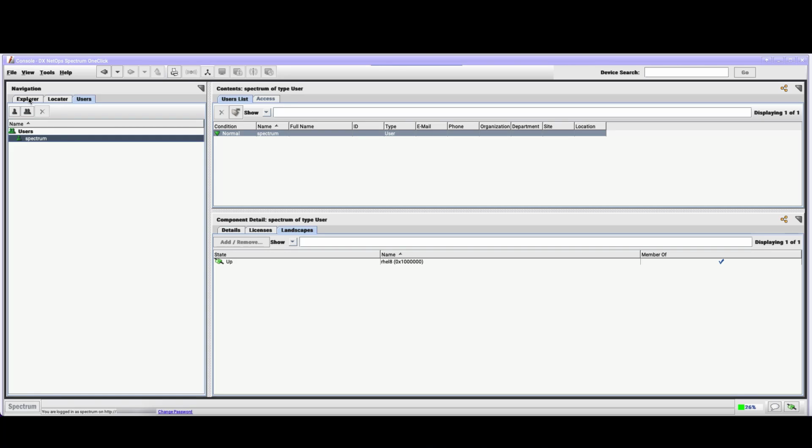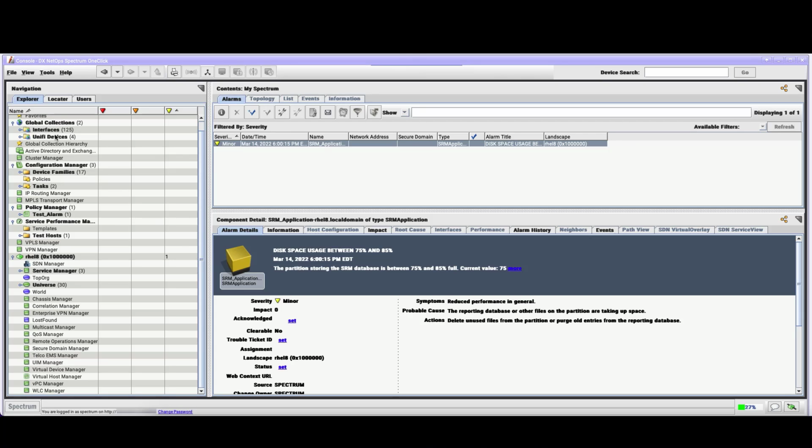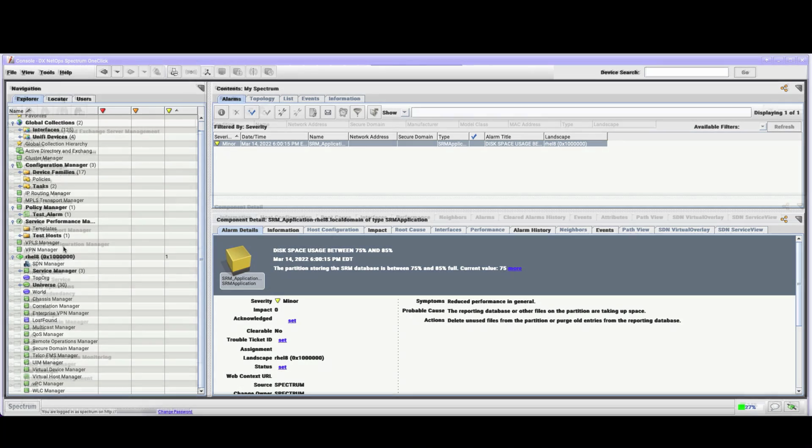When we first launch OneClick, we see the Explorer tab. There are three columns for displaying alarm counts. As we go through the Explorer tab, there is the Global Collections group and various containers and applications, such as the Configuration Manager, Policy Manager, Service Performance Manager, and VPN Manager.